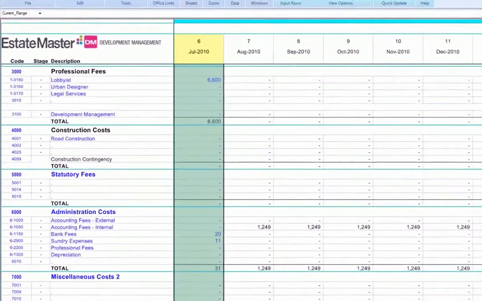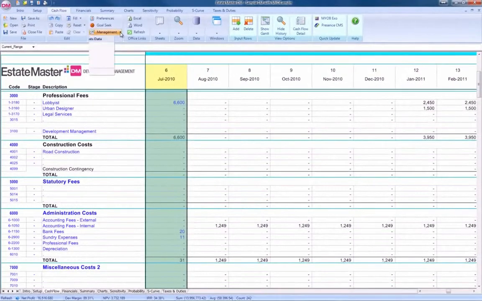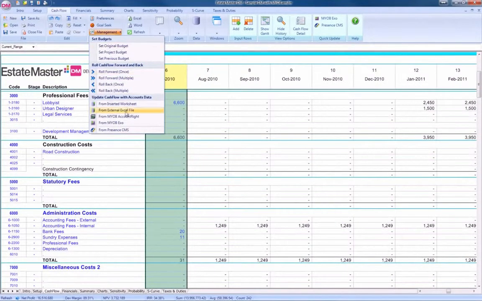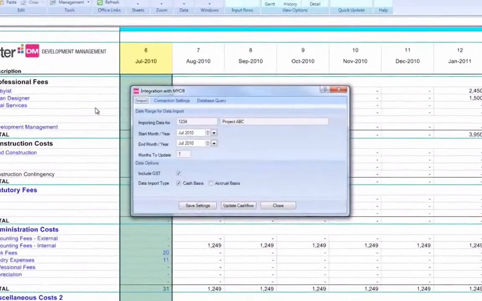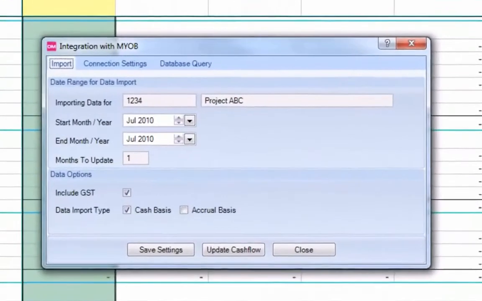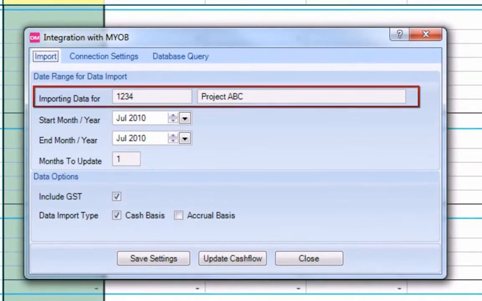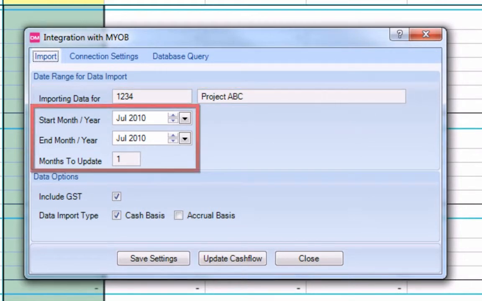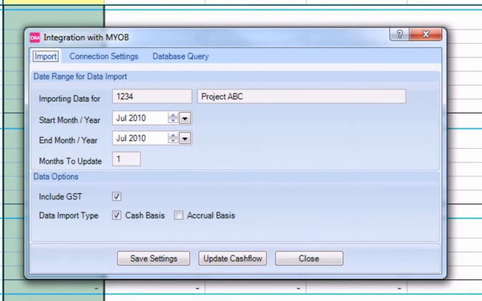Once these checks are completed, go to the Management Tools menu and click on From MYOB AccountRight. A new dialog will pop up displaying the project account code and the project title that the DM file is assigned to, and indicating which job in the MYOB data is going to be imported. You can then choose which period you wish to import the actuals for. Normally, you will only have to import 1 month at a time. But if you're updating the cash flow less frequently, you can import up to 12 months at a time.